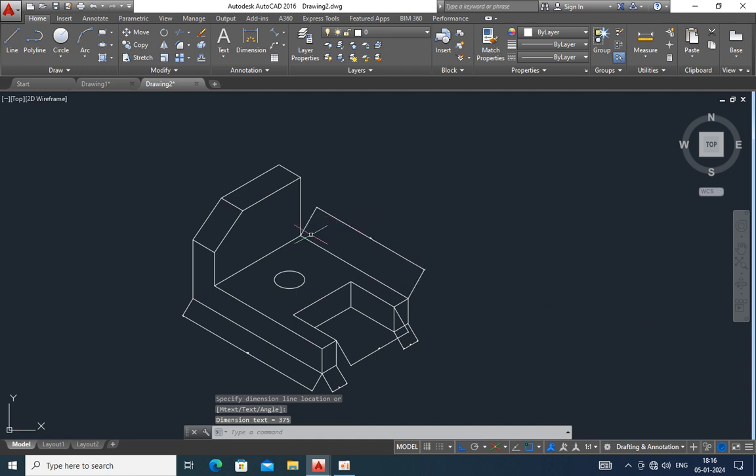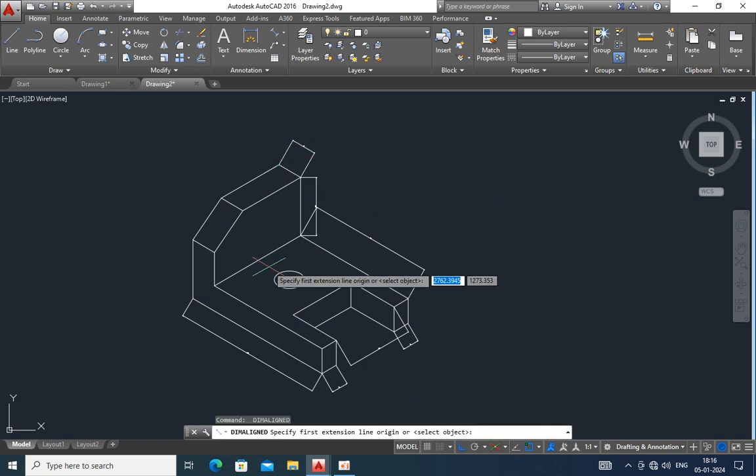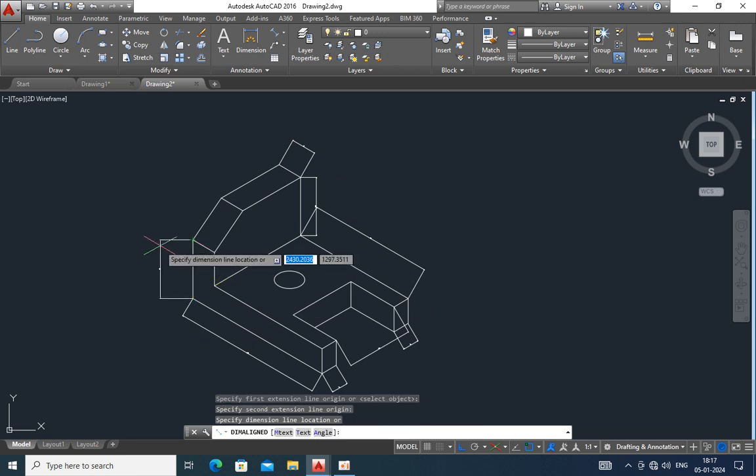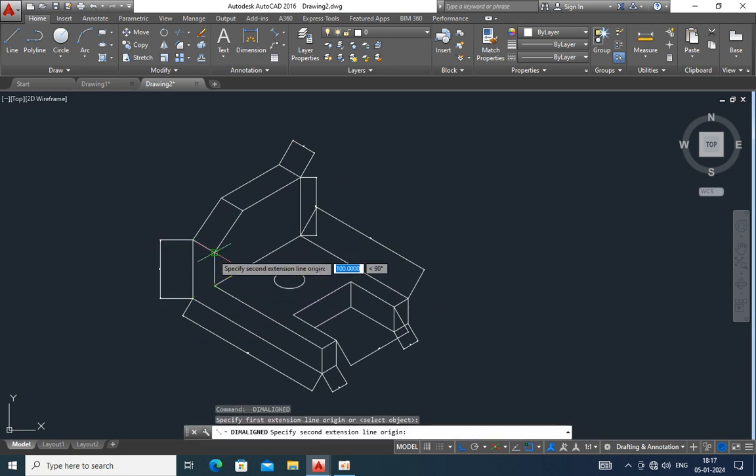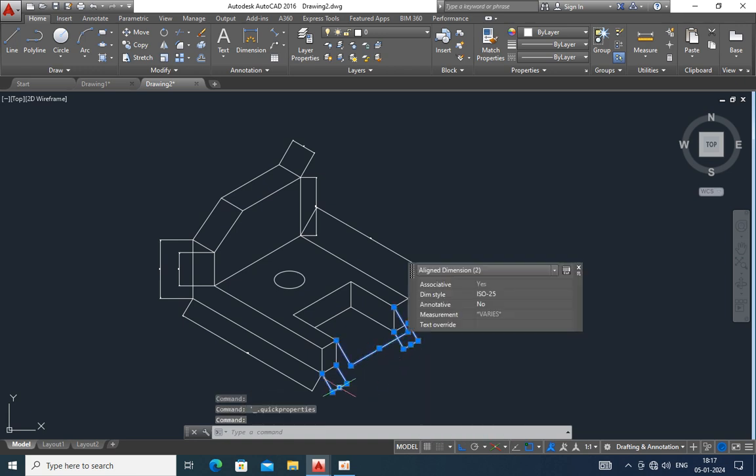Again 375 mm, again 175 mm, again 75 mm, again 250 mm, again 100 mm. So text type more, given the dimension, so all the dimensions are selected.